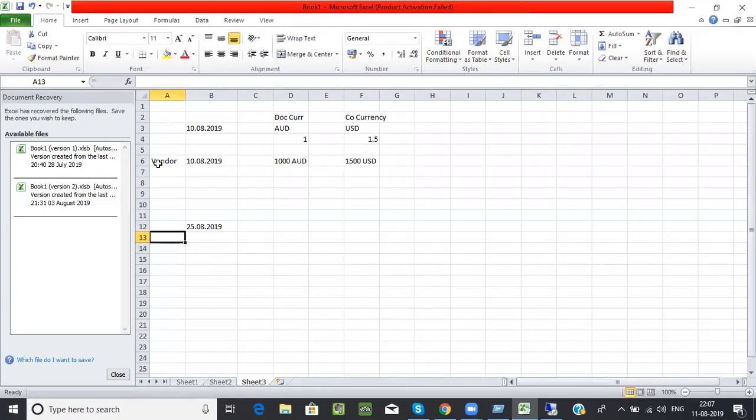I've posted a vendor invoice in AUD. It means I've purchased 1000 AUD worth of stock, and the exchange rate on 10th August was 1 AUD equals 1.5 USD. So 1000 AUD I've posted, and that came to 1500 in USD.